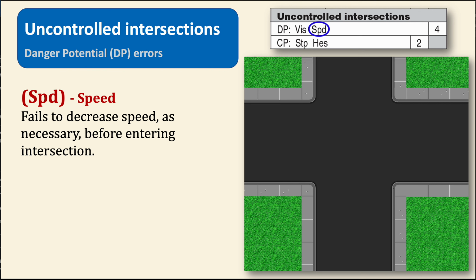Speed. So the applicant fails to decrease speed as necessary before entering the intersection. You'll have to decide what necessary is. They don't make any effort to slow down at all or use caution to check the intersection. Even if they do scan it, you're going to want to score speed. You could score vision and speed here if someone rockets through an uncontrolled intersection and doesn't even look.